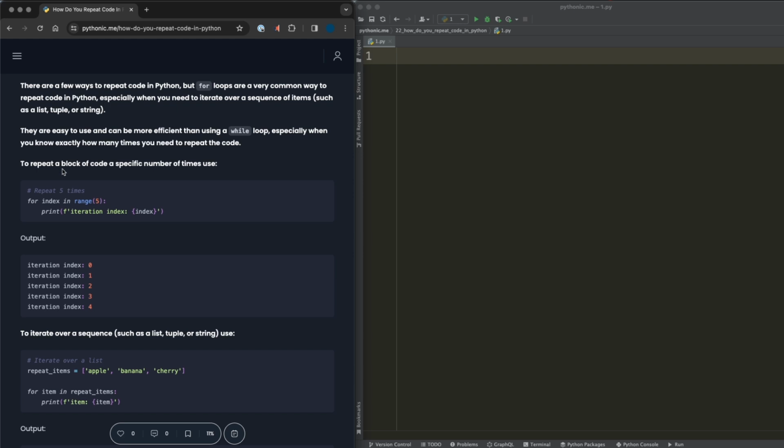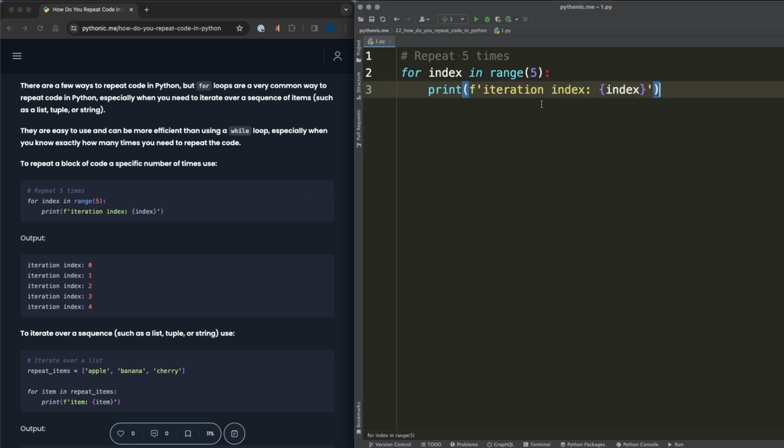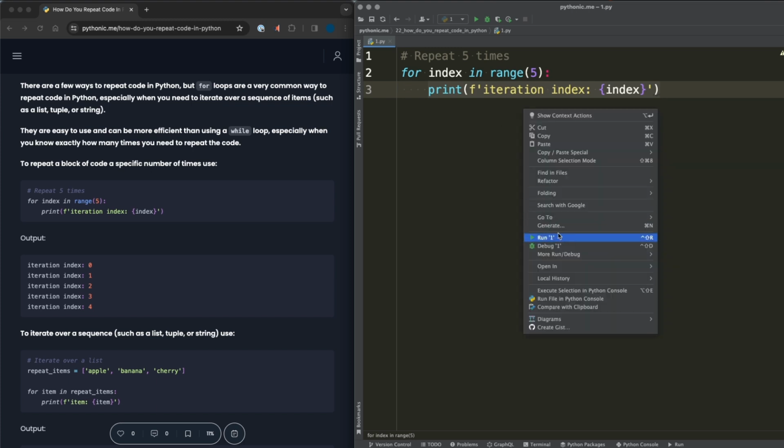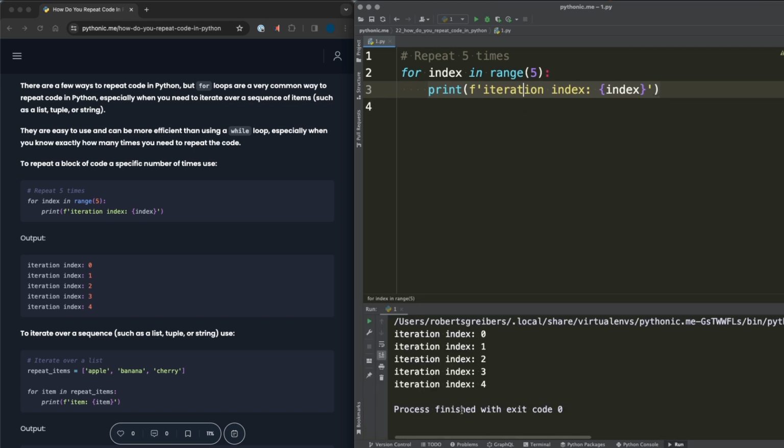One of the simplest ways to repeat code in Python is by using the range function. You can define how many times it's going to repeat, and then under the for loop, you place the code that you want to repeat. Just for this example, we can use a print, and you can see we're printing from 0 to 4 because in Python things start from 0.